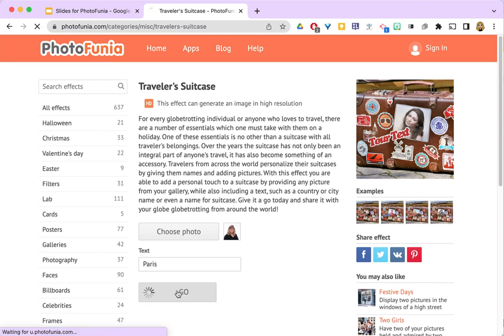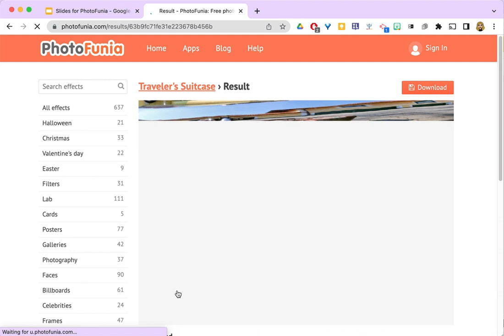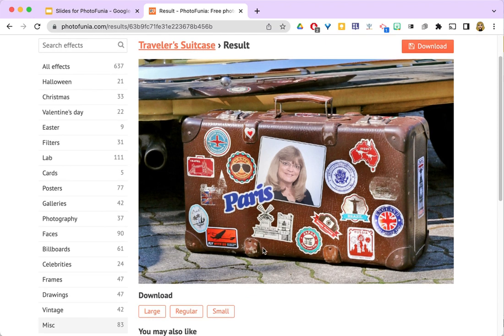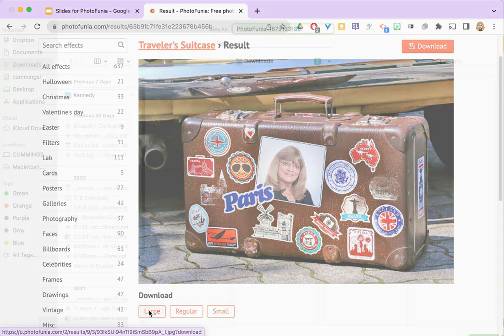and now that I have these things filled out, I'll click the Go button, and this is where I will finally see the results with my image and my text. I can now download the image in one of three sizes. On this particular one, large, regular, or small. I usually choose the largest size because it usually has the best quality.